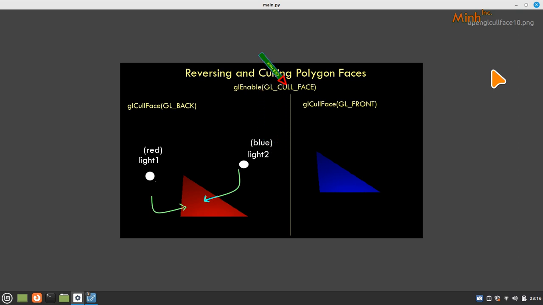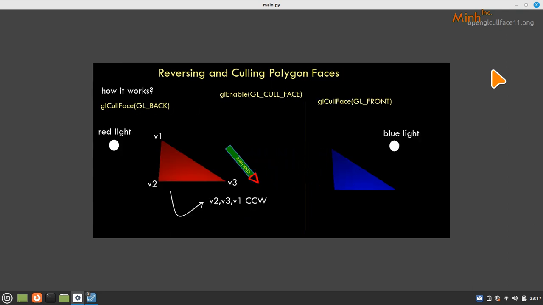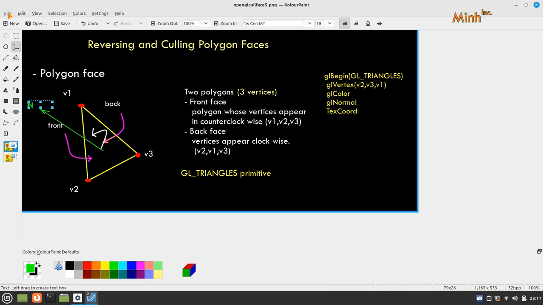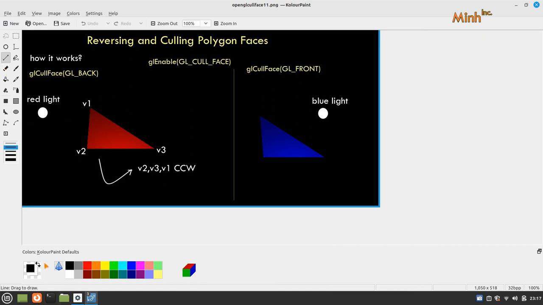I need to enable the cull facing, and if I say please remove the back side, then only red is visible and on the back side there is nothing. It is no color, we can say it is black. And if we cull the front side, then only blue color would appear and red color would not appear. We will show how it works, then we will proceed with writing the actual code.